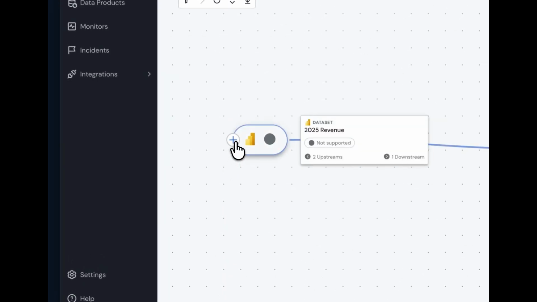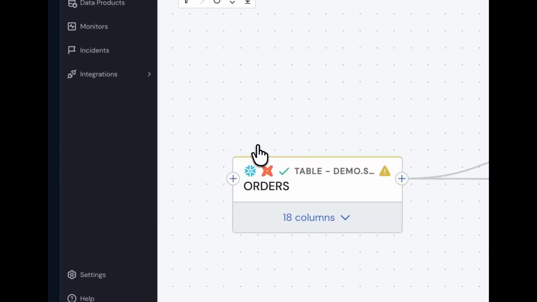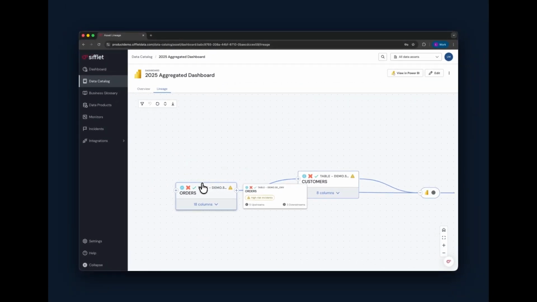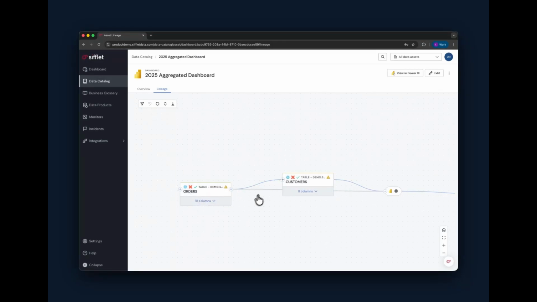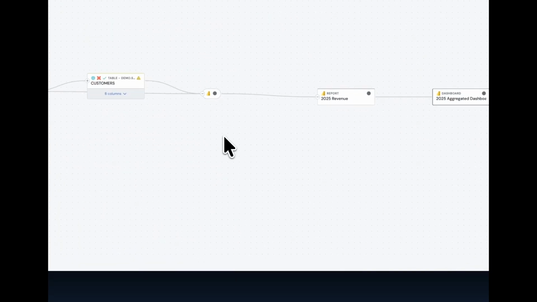I can then expand it out and see all of the lineage, and also scroll out to see the full details. So we can see that this traces from two different tables within Snowflake. We've got the orders table, which is produced from a dbt transformation, and my customers table, which has also got a dbt transformation. And if I scroll out further, I can see that complete lineage.